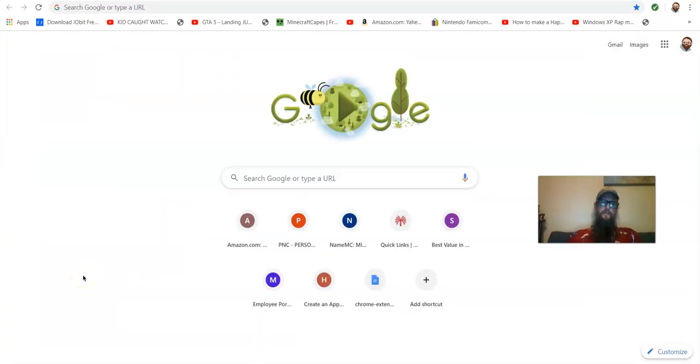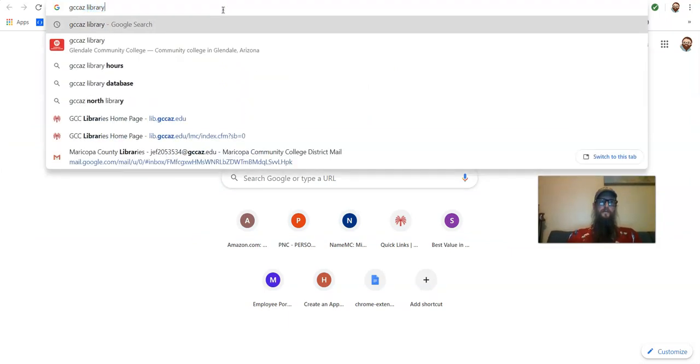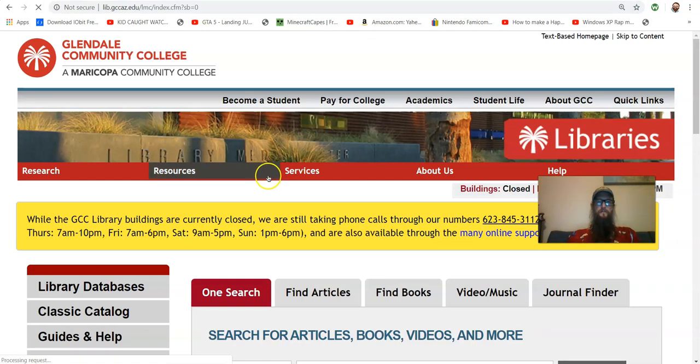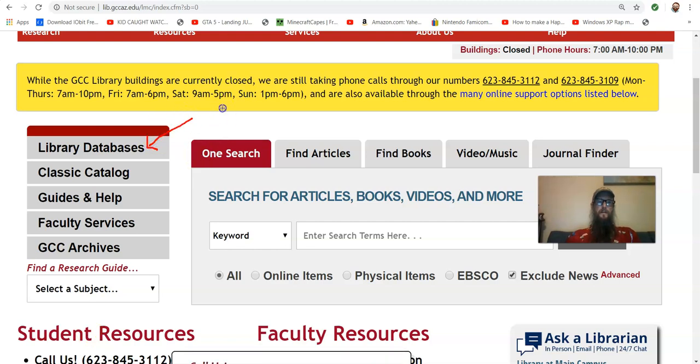All right, I always like to get to the library from home by typing GCCAZ library into Google and then click the mobile site. Okay, so we have already talked about how to find lots of great sources using the different databases you find here. Today we're going to talk about how to use onesearch. So let's just get right into it.